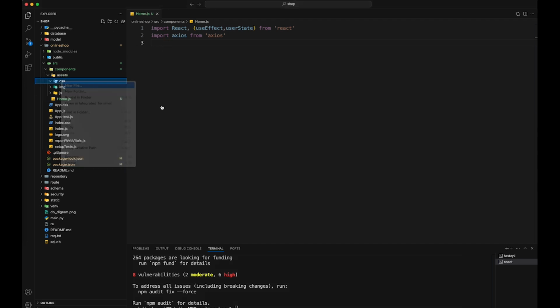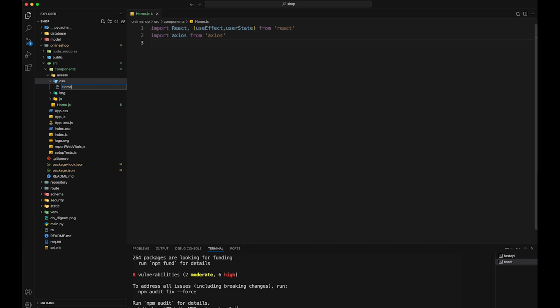To do that, I create home.css with the same name, and inside that you can define some styles. Actually, what we want to do for home, it's important to know first: we want to fetch all products from the API, and we are going to show all these products inside the home page.